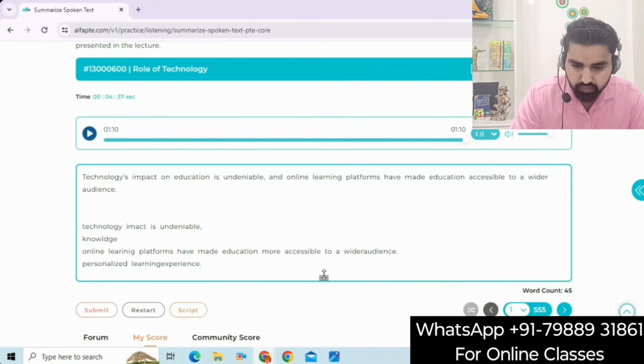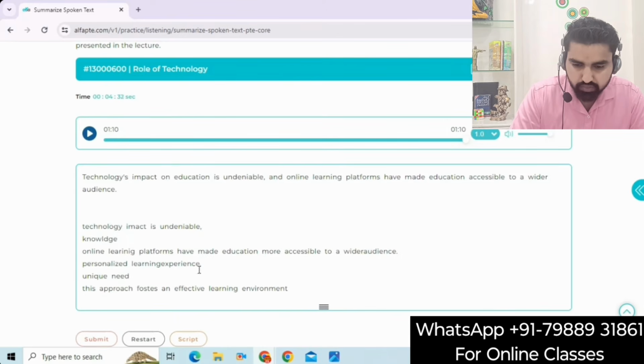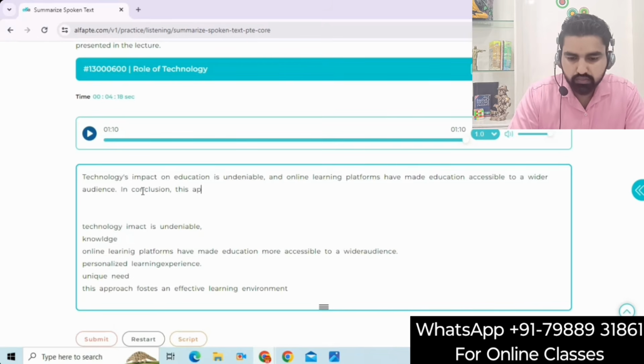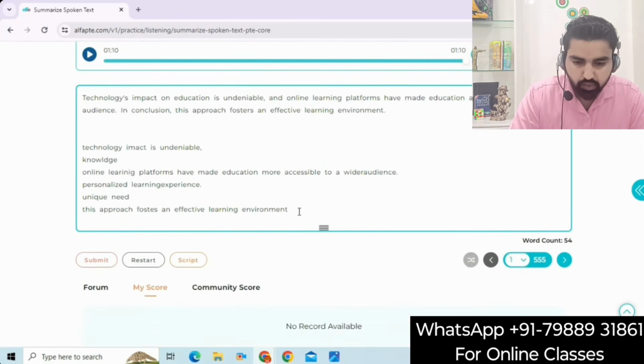So the next phrase was personalized learning experience, unique need. This approach fosters an effective. I'll pick this sentence, the last one. So I'll use this structure: in conclusion, comma, this approach fosters an effective learning environment, right, full stop. Now let's see how many words are there.